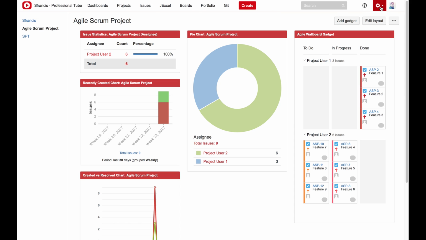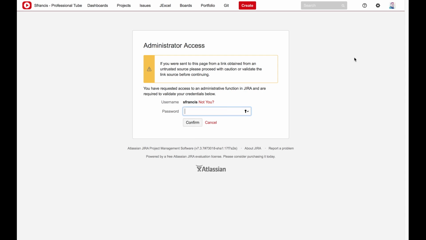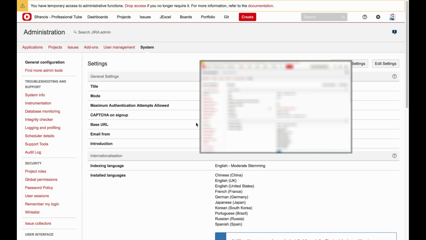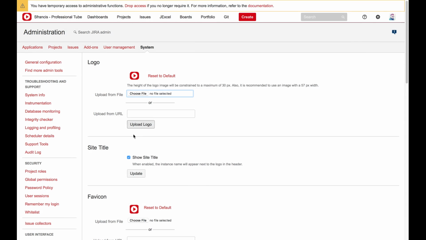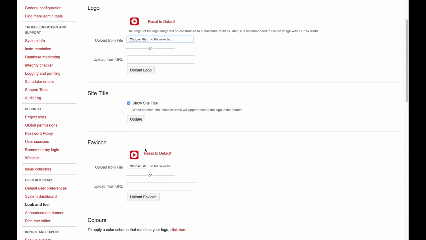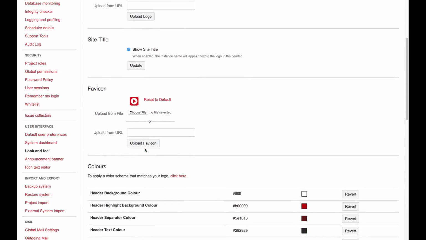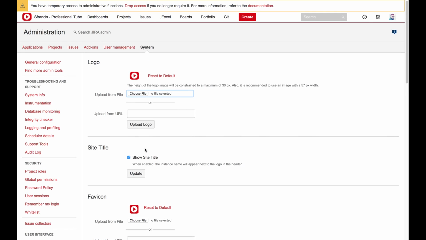The first thing you want to do is log into your system here and put in your password. Once you get into this screen, this is where all the administration options are for the Jira software. This is where you would change the look and feel of the software. Depending on how you want to change it, you could change the colors and logos and things like that. That's what's done over here.